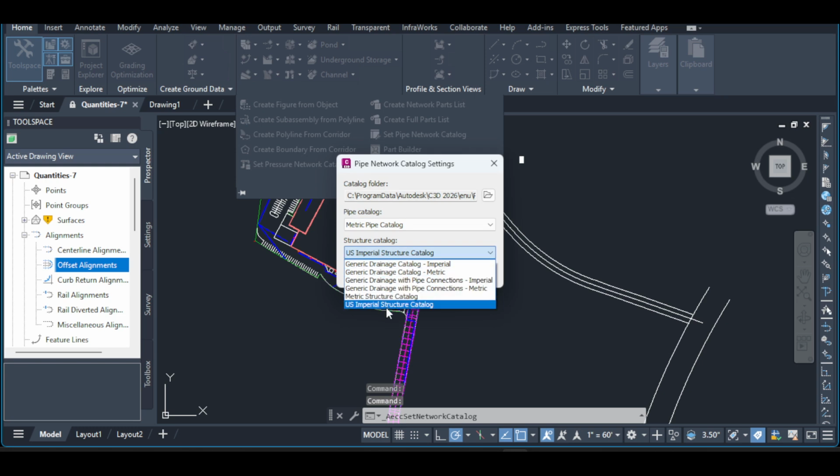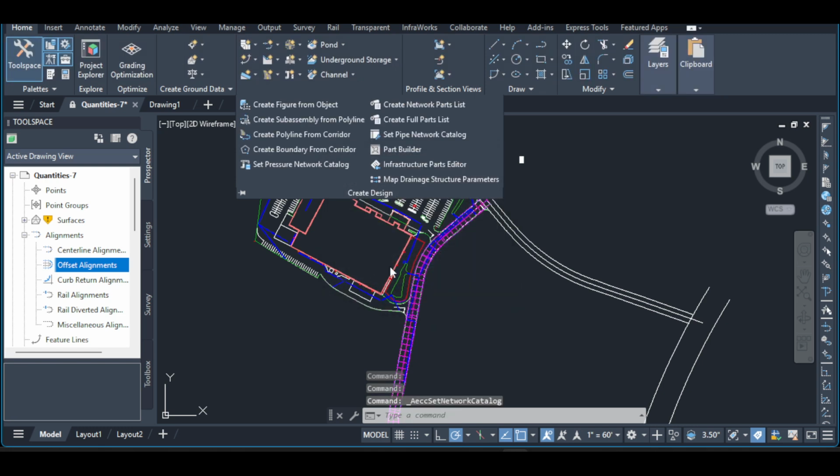Now choose your layout method. If you already have alignment lines, polylines, or other objects that represent your network path, pick from objects. Civil 3D will let you select those objects and convert them into connected pipes and structures, preserving direction and flow as you confirm each segment. If you're starting from scratch, choose Draw in Plan View.